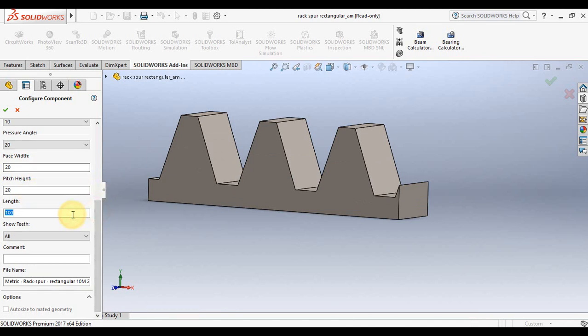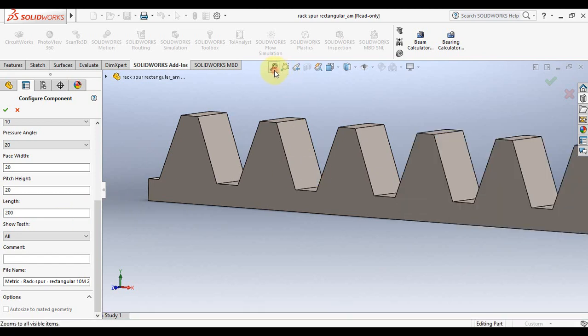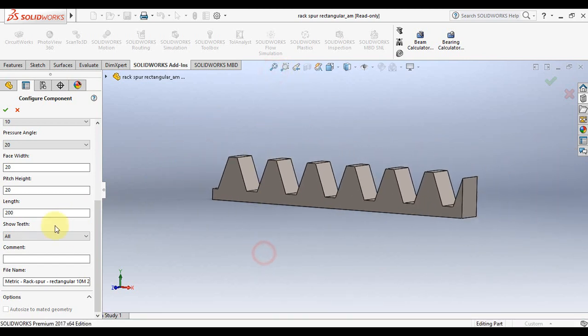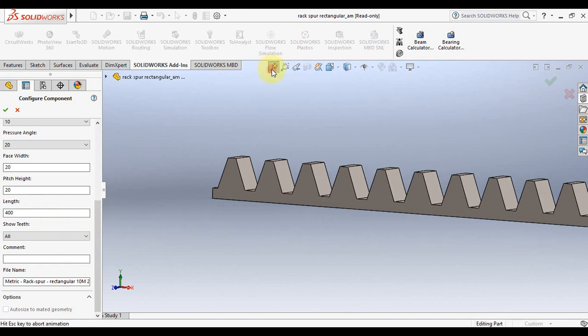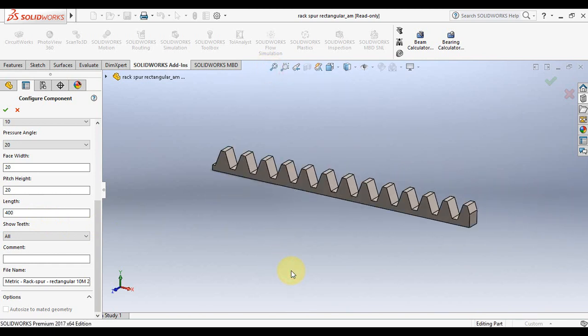Length is also in millimeters. So instead of 100 millimeters, which is 10 centimeters, I'm going to say, I don't know, 200. So 20 centimeters. So it is double. What's the idea? You need to understand this and analyze it before you go and print. So I'm going to say 400. Now, I have this, and this is my rack.